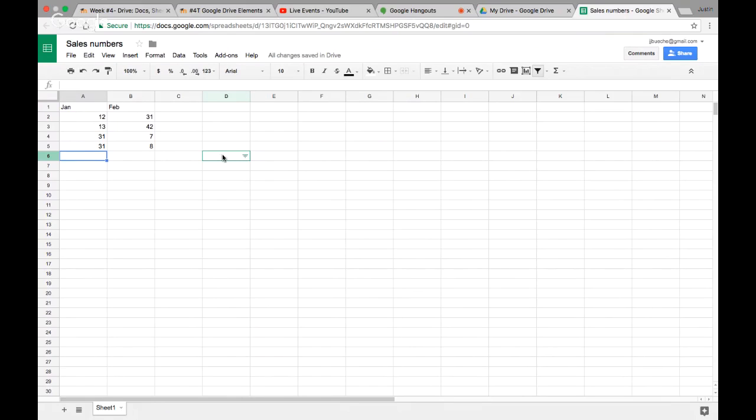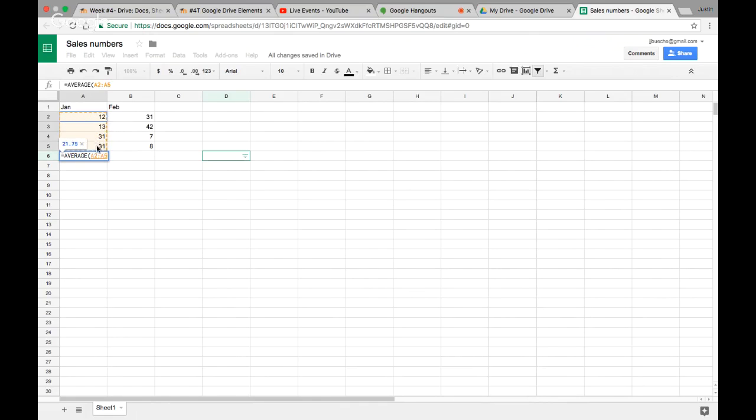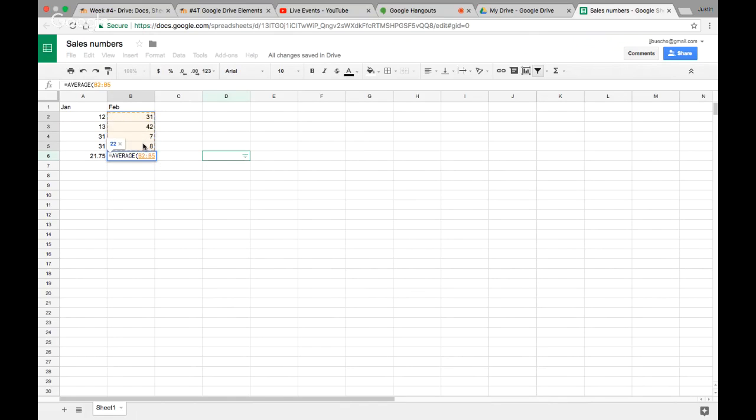If you wanted to do a formula, same way as Microsoft Excel, we start by typing an equal sign, and we want the average, so we start typing "average." As you can see, it comes up right there. Now it's going to open parentheses, and we want all the values in January, so we click and drag. Close parentheses, hit enter, and there's our average for that month. We can do the same thing for February.